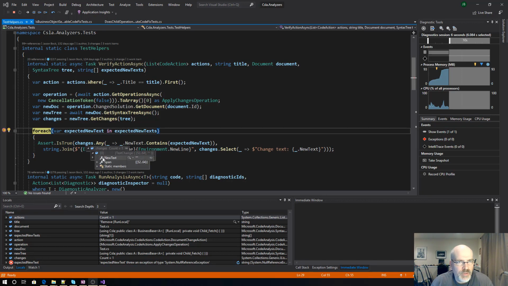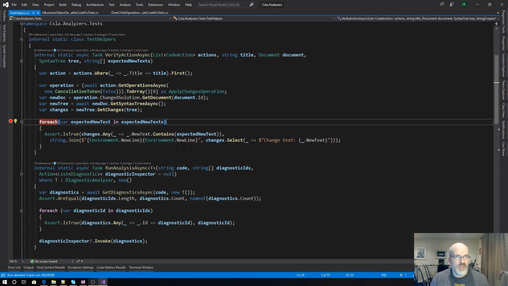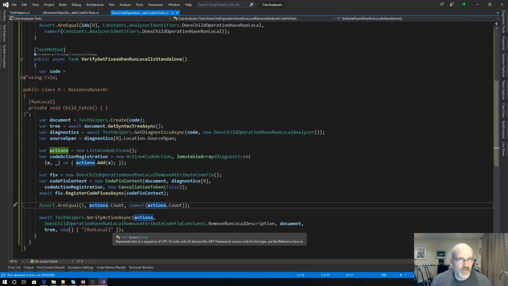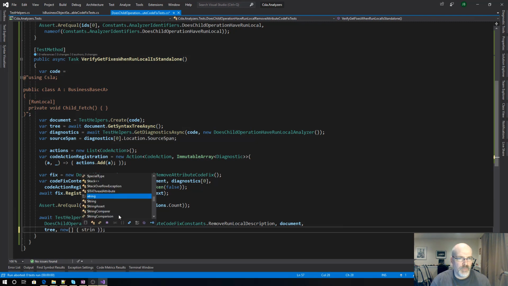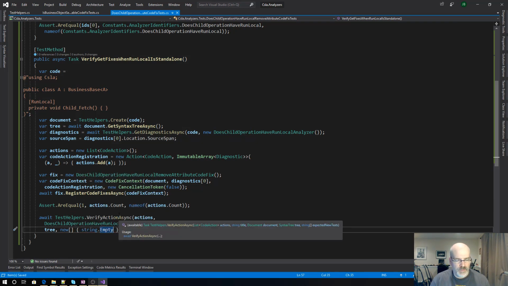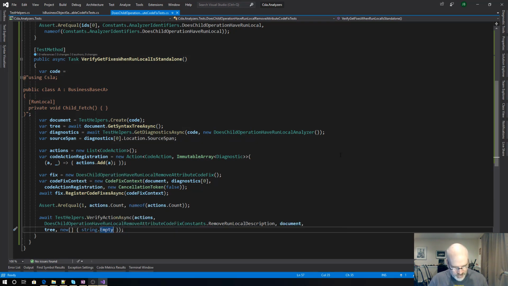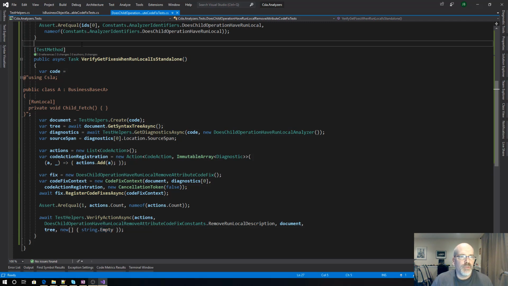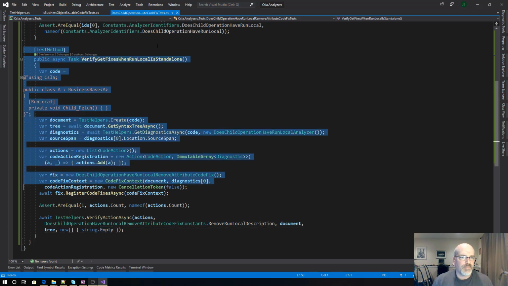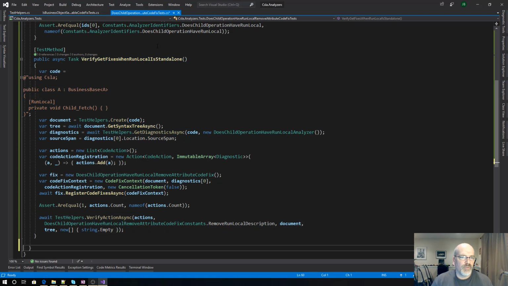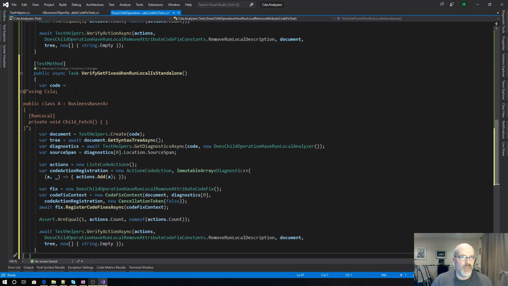The new text, and it wouldn't. New text. Okay, so if, God, this is going to feel really stupid. This is basically saying I expect now to have string.empty as a change text. Yeah. Okay, that feels really stupid, but it's actually correct. Now I want to do one more here.